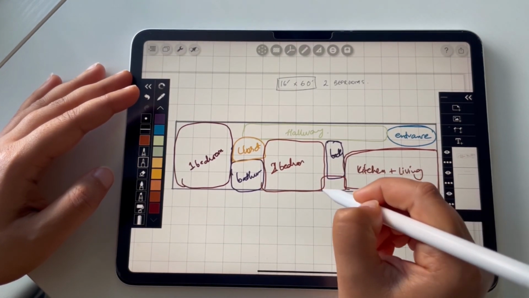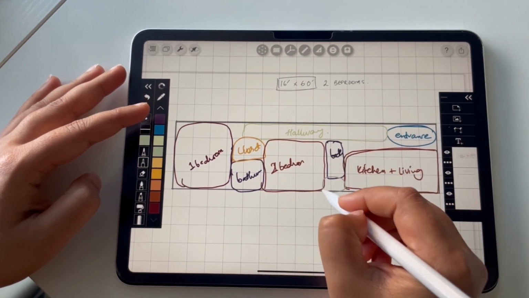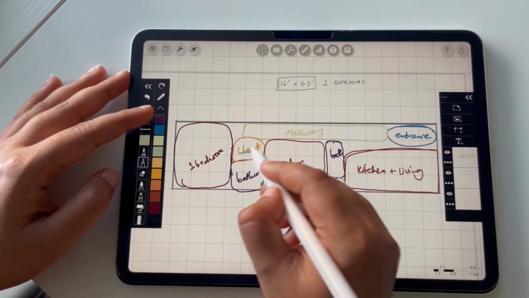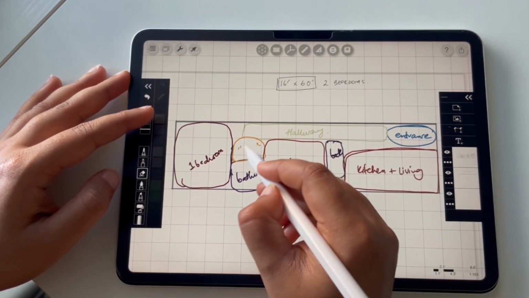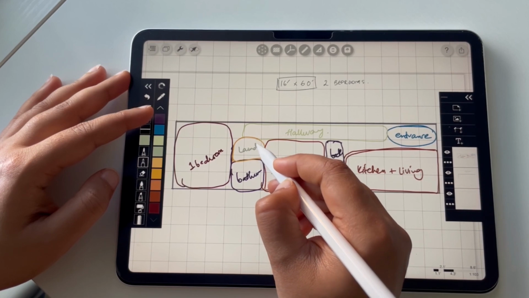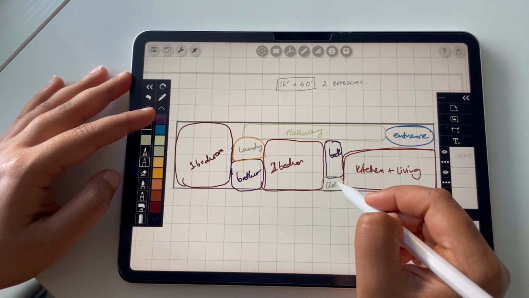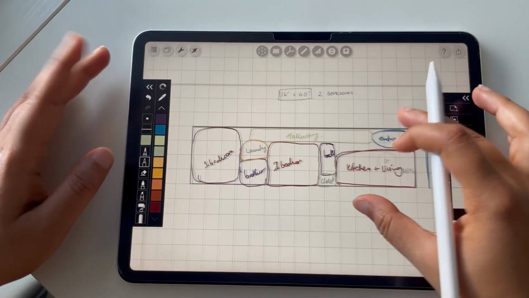And also we need kind of a laundry space. So here we can have a laundry. The thing is that the laundry needs to be accessed between the two. Maybe here we can have a laundry. This can become a laundry. Yes, and this could be a closet. So this is one conceptual plan.